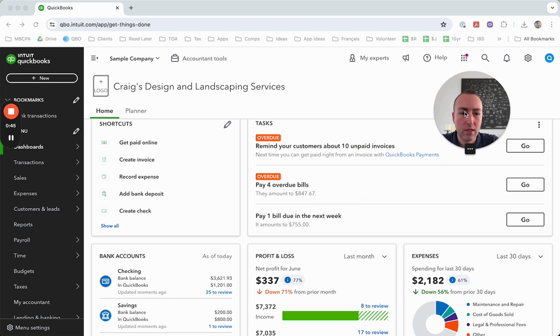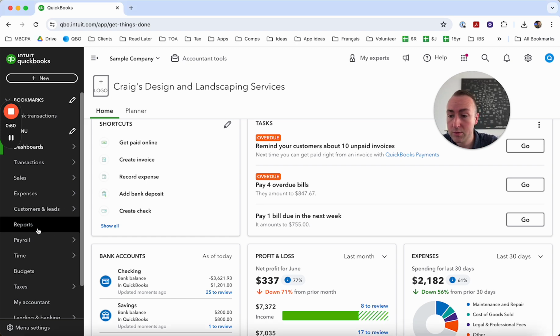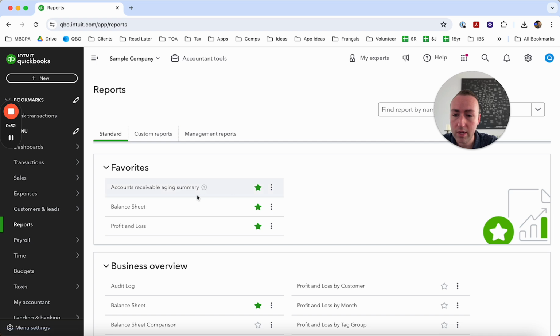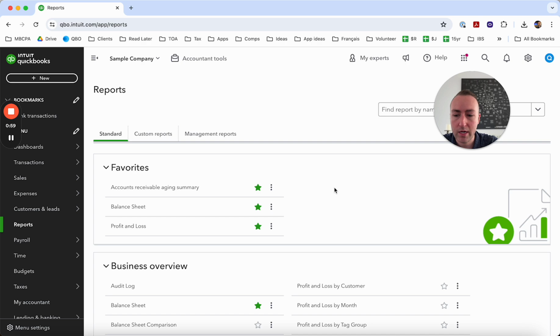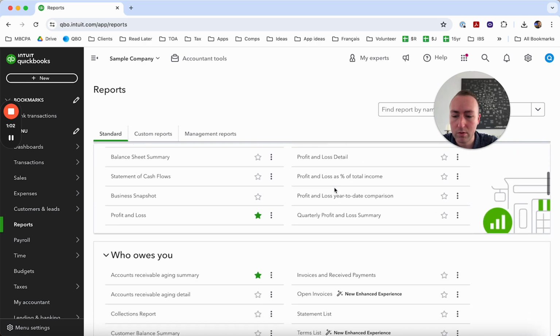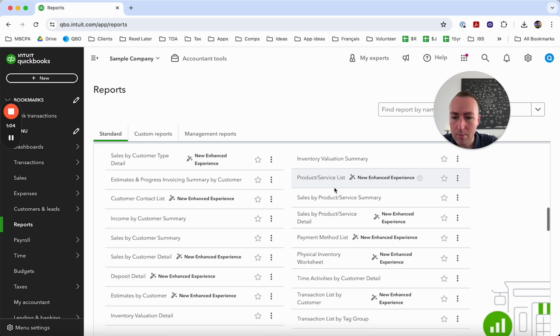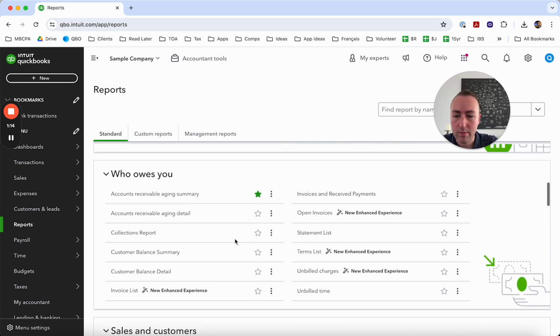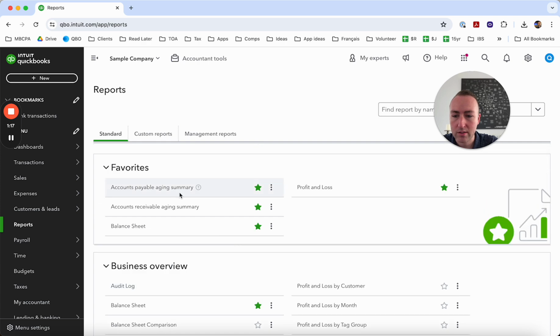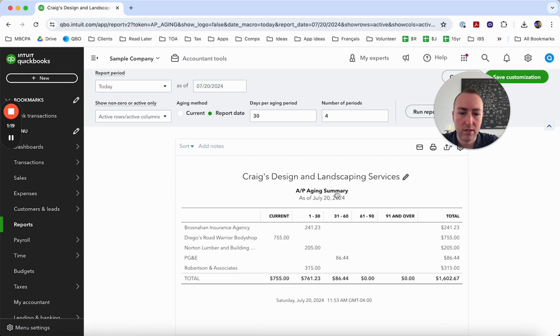So we're here in the QuickBooks file, and on the home page, we're going to navigate to reports. And at the top, you'll probably see your favorites. You can type in this search bar, Accounts Payable Aging Summary. That's the name of the report that we're looking for. I'm also going to navigate down here because I want to show you this is such an important report. I would make sure that I click the star. So now it's in my favorites, and when I go back to the top, I can quickly access it here.